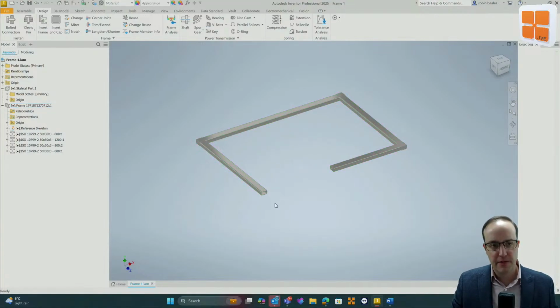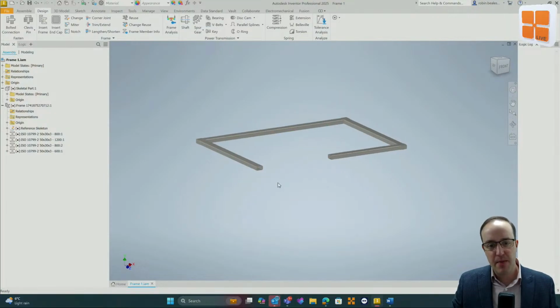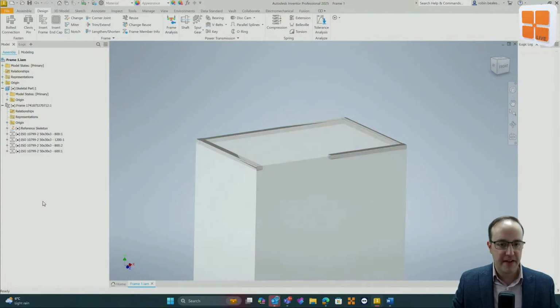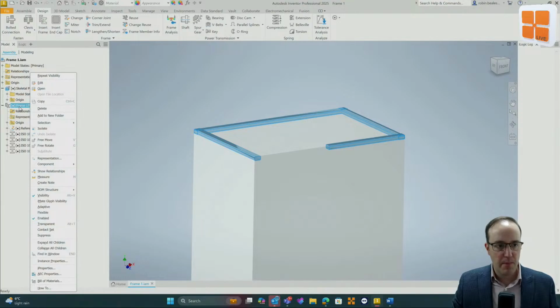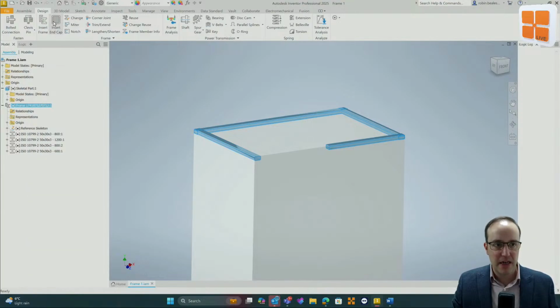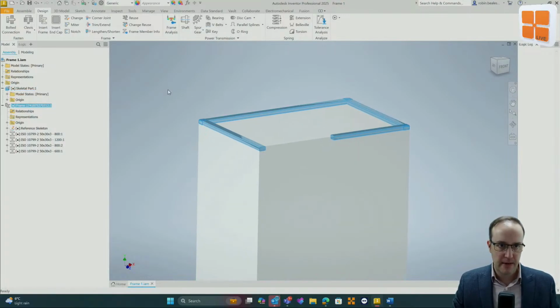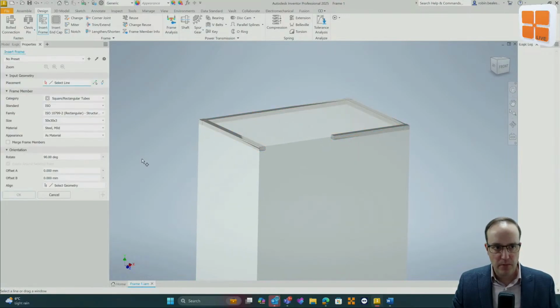What I'm going to do first of all is come back into the frame and add the additional pieces of component. So let's turn my skeletal part back on. And then with our frame, we can come back into the frame and we can insert additional components into the frame generator piece. So let's insert frame once more.